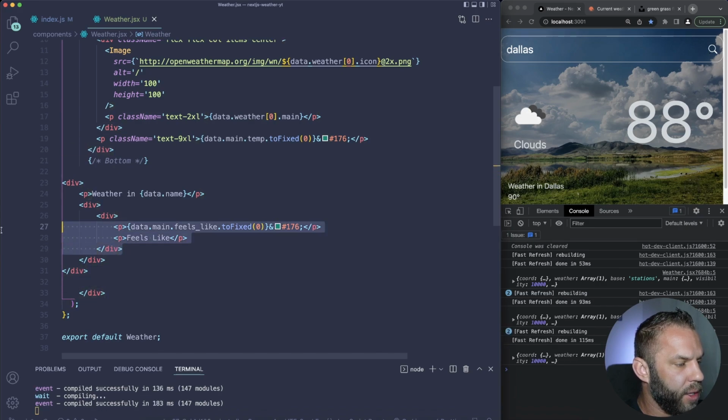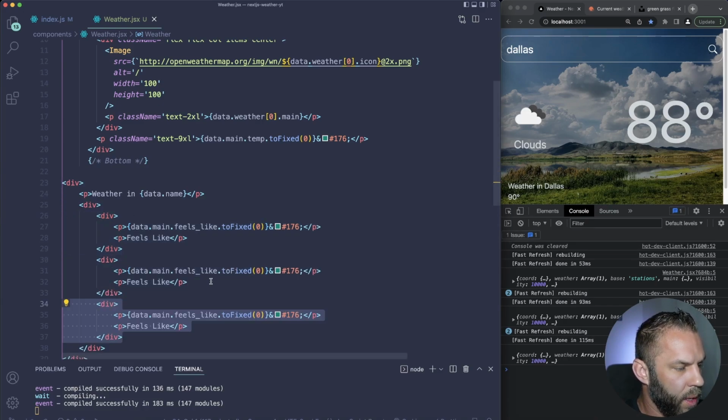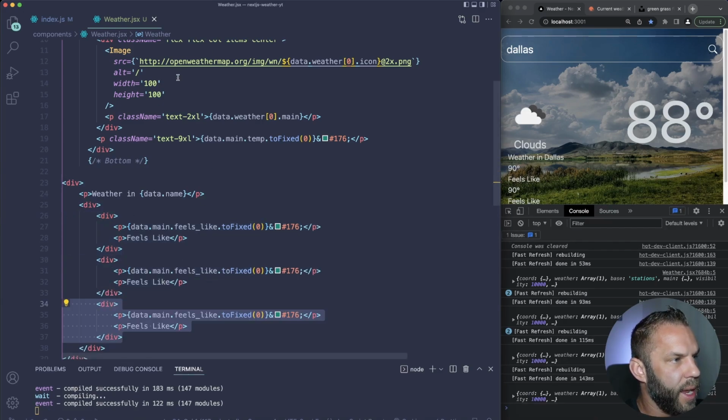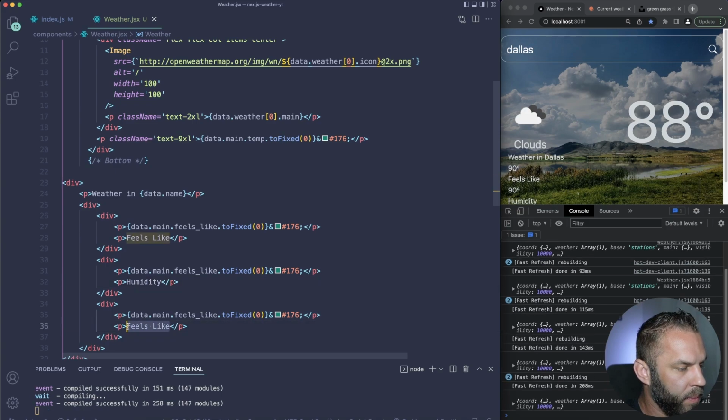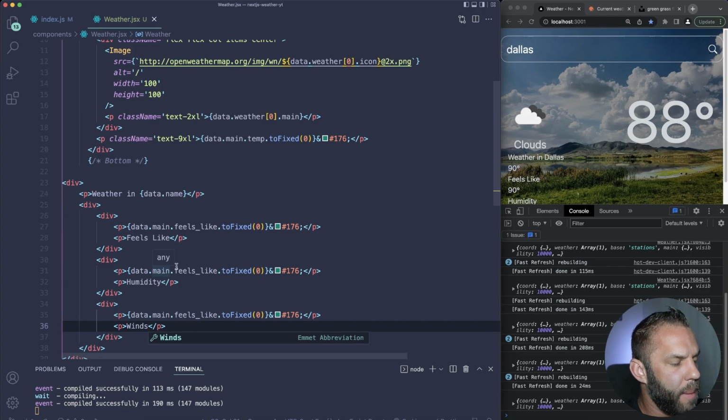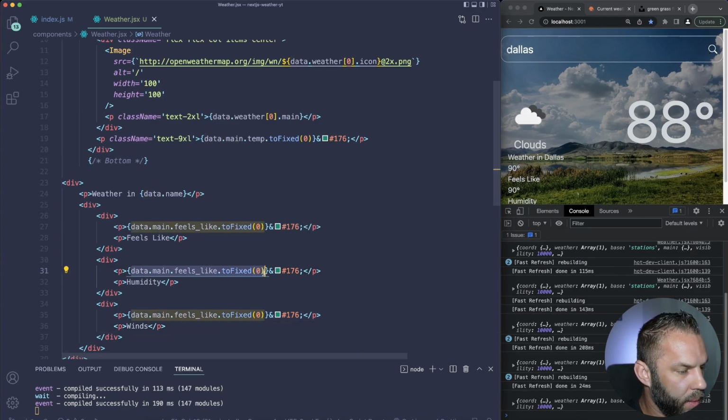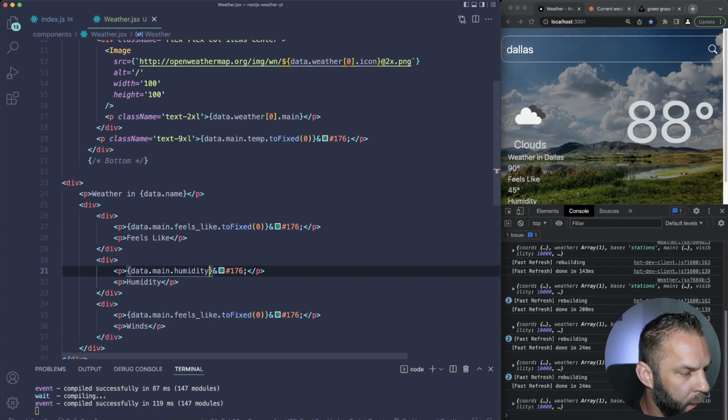Let's go ahead and copy this down. In this next one, we're going to say humidity, and this last one is going to be wind. For this one here, it's data.main.humidity. There we go. And instead of the degree sign, we can just get rid of that.